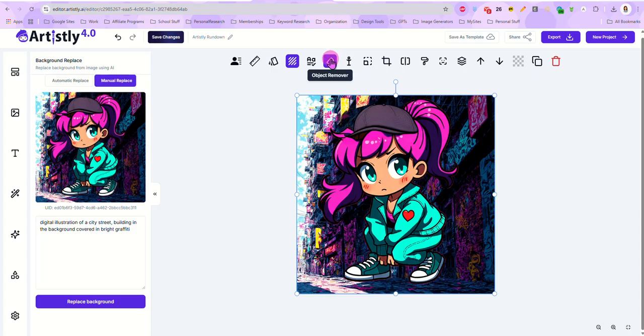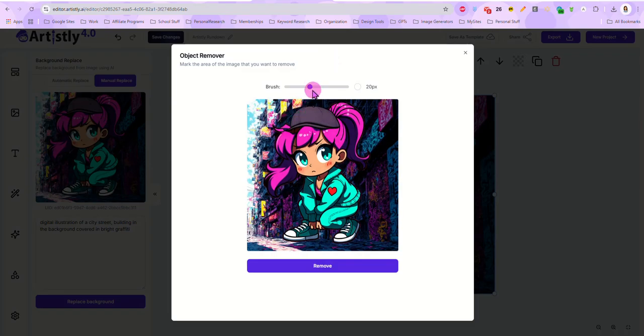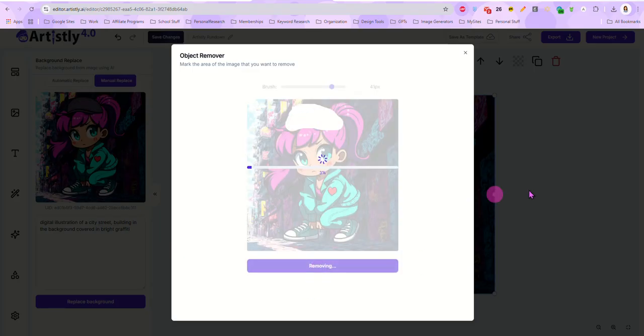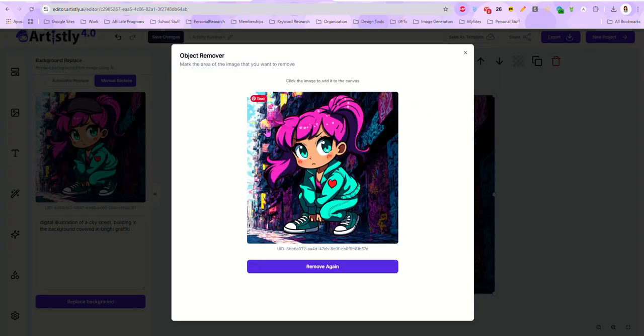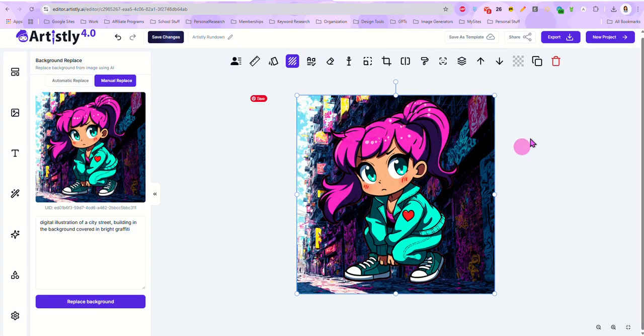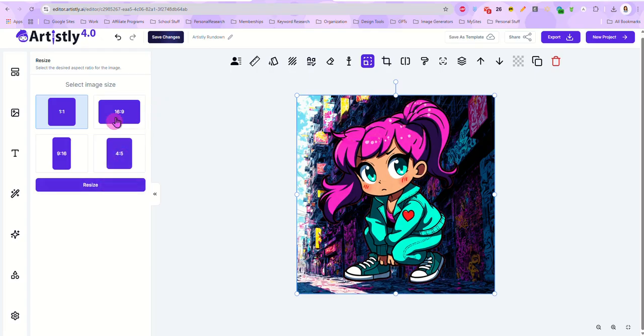Okay, and we can also remove objects. Say we don't like a baseball cap here. Just wipe over it, click remove, and it removes that. So let's click on that, put that in our canvas, and let's see what else we have here. The face swapper, things like that, that's going to wait. Let's do smart expand. We want to make this a 16 by 9 image, and we just want to click resize.